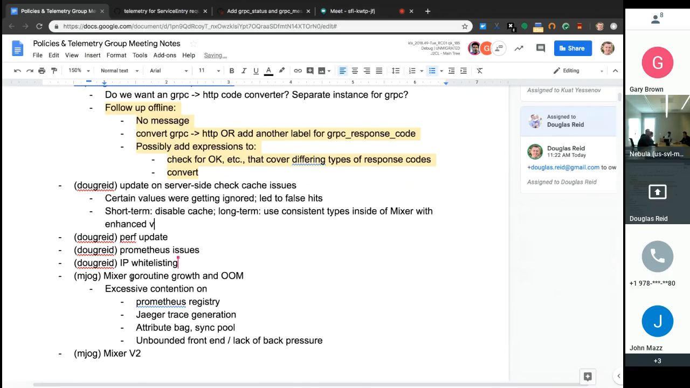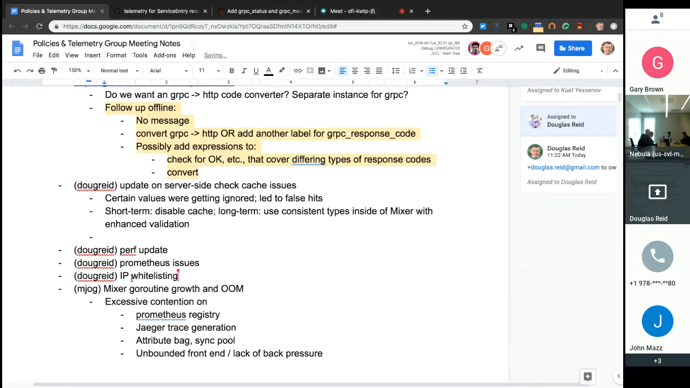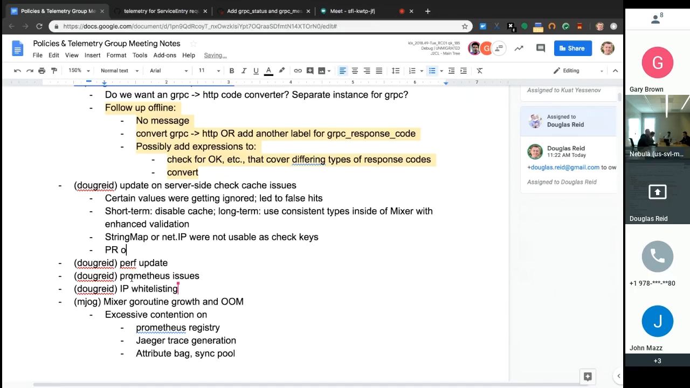The surface level effect was that if you used anything like string map or net IP, it would not use it as a check key. If the expression referenced one of those things, then it would not be treated as such. So this has been disabled in 105, or what will be 105 very soon.